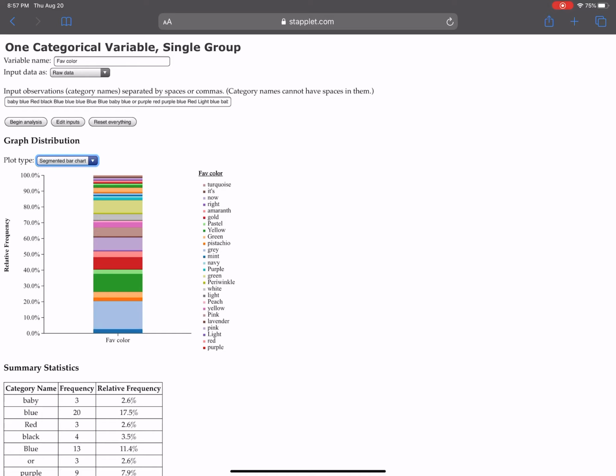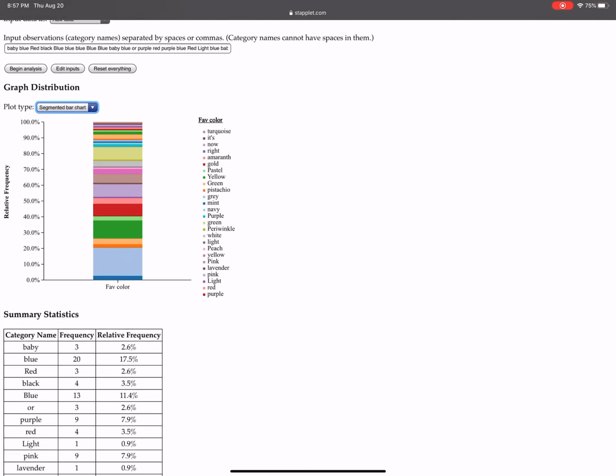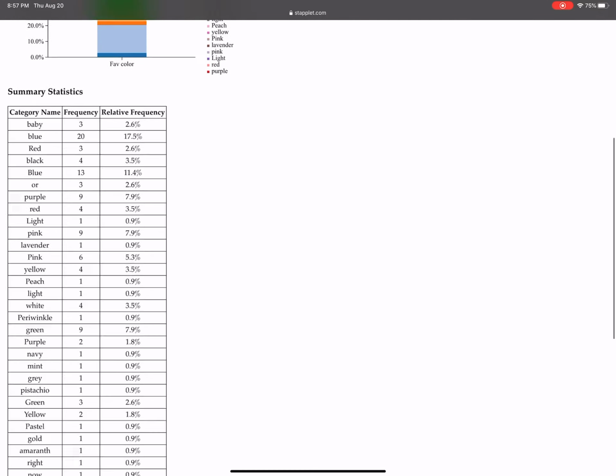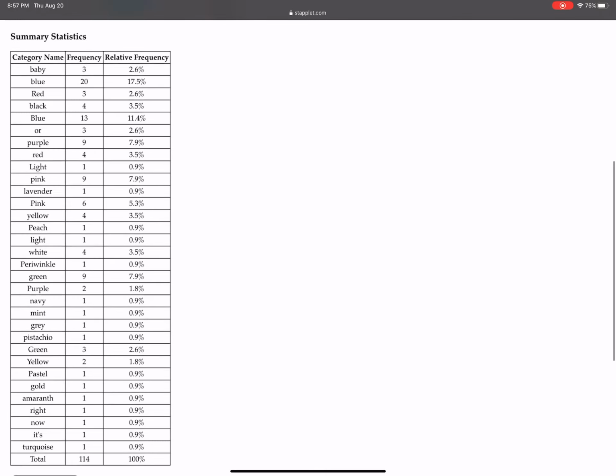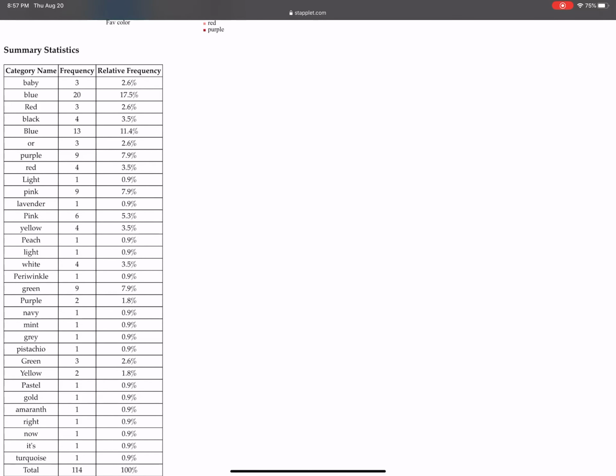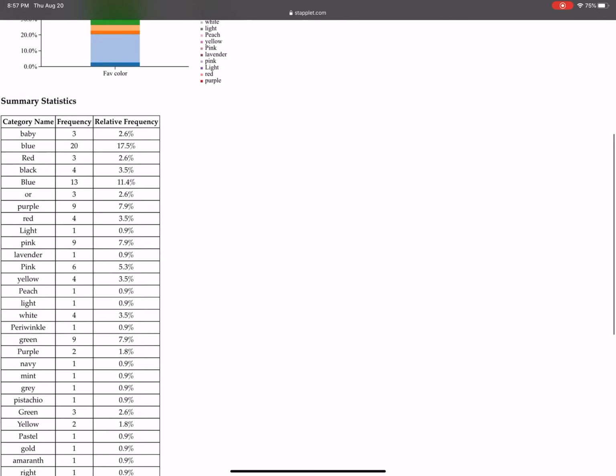As you can see, it's using relative frequency over to the left. That means percentage. And then you can look down here at all the category names and see their relative frequency. And then of course the frequency is how many people chose it. So that's kind of nice.